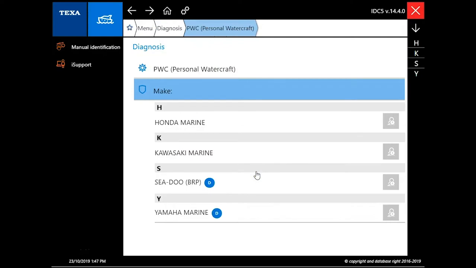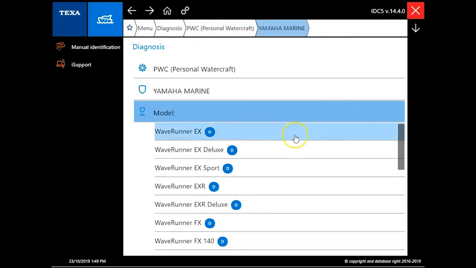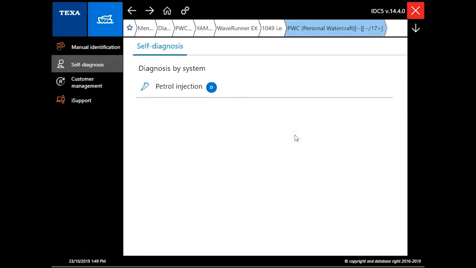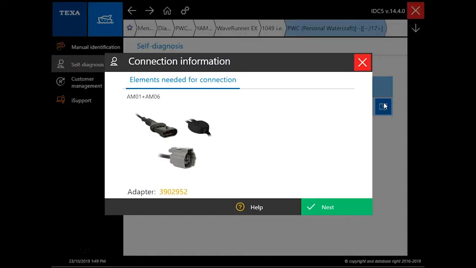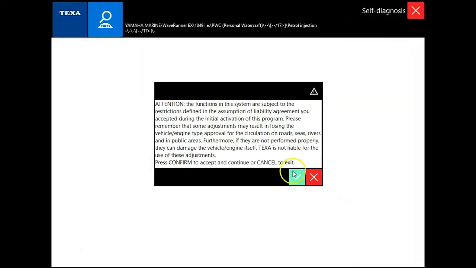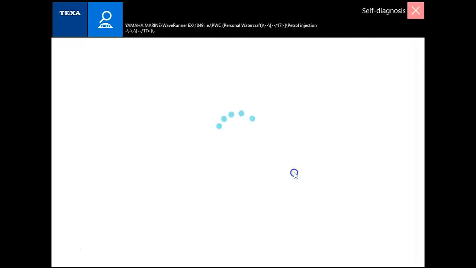Today we're connecting to a 2017 Yamaha WaveRunner EX model. We're using a Texas software, and that's version 14.4. So we're going to hit the film strip, and it's going to give us our cables. We'll hit next and make sure the key is on. Go ahead and go through the software real quick.